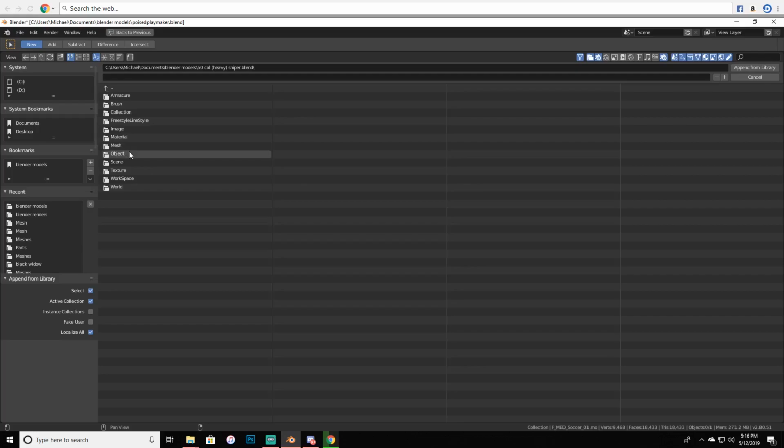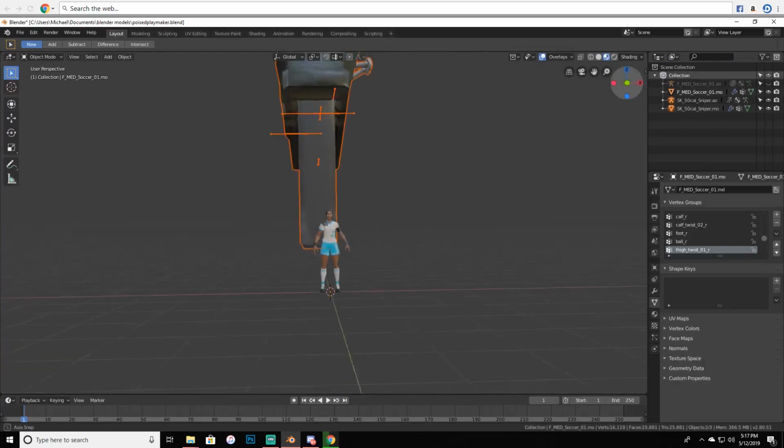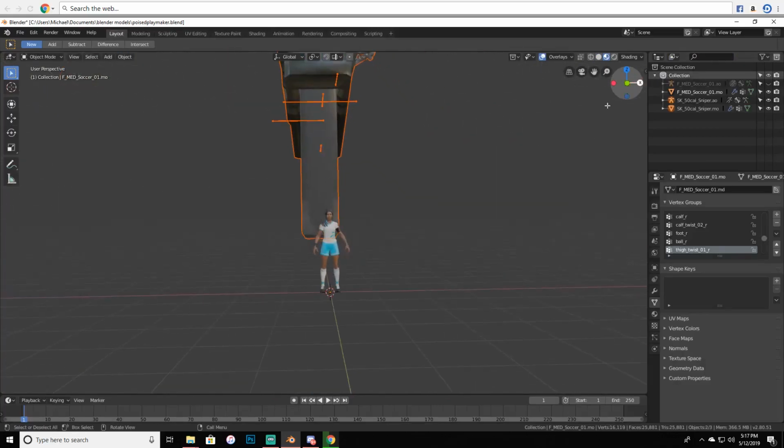Then once you click it, you go to object, you hold shift, and then click both of these little things, whatever you want to call them, and then go append from library. And then right here, it is very big. So the thing I'm gonna do is I'm gonna make my model bigger.